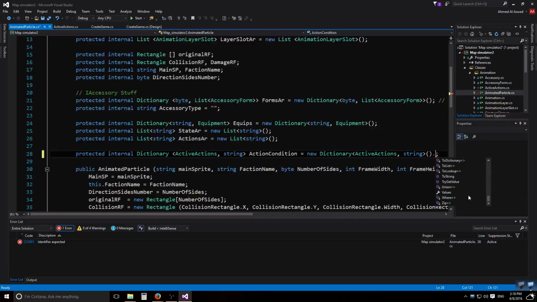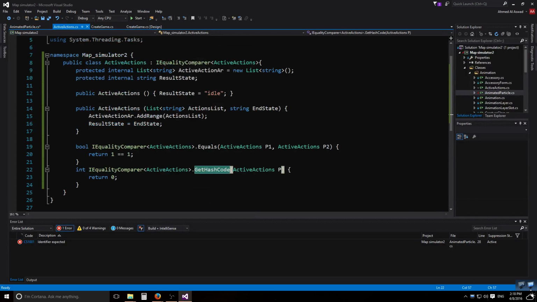So, trying to check how can I change the comparer for the objects of the active actions, and apparently the comparer accepts two kinds of equalities, and I don't want to deal with the hashing. Even though hashing is easy, I can just add the value of all the strings in here and return it as a result.